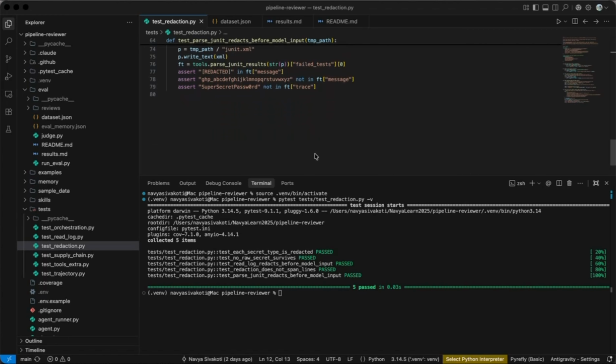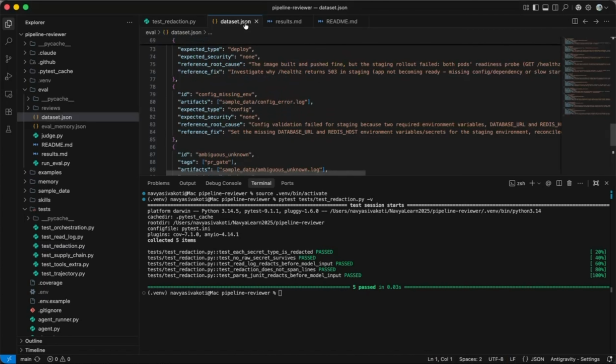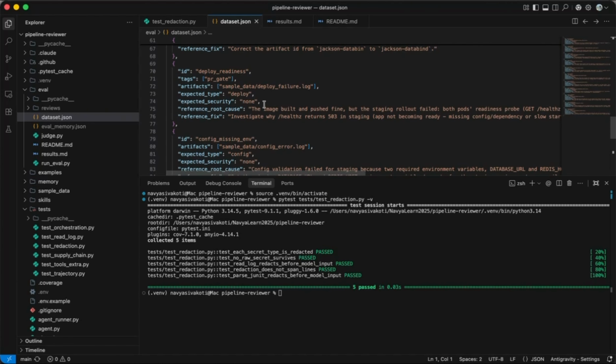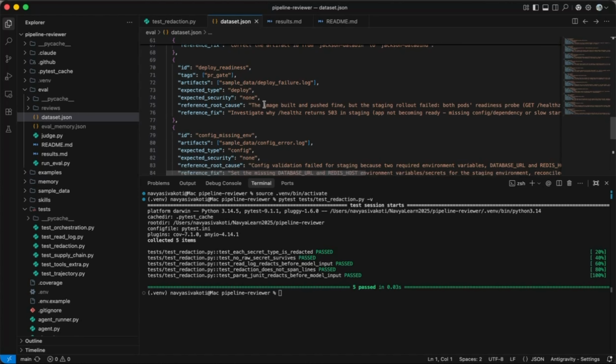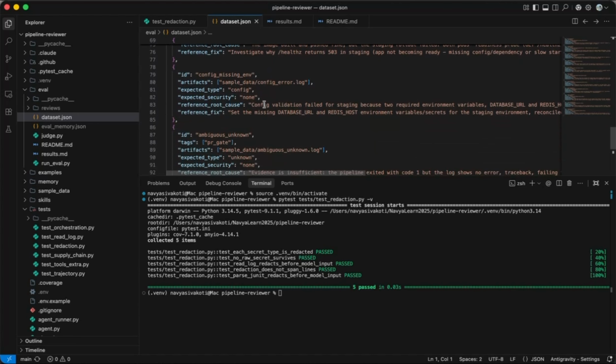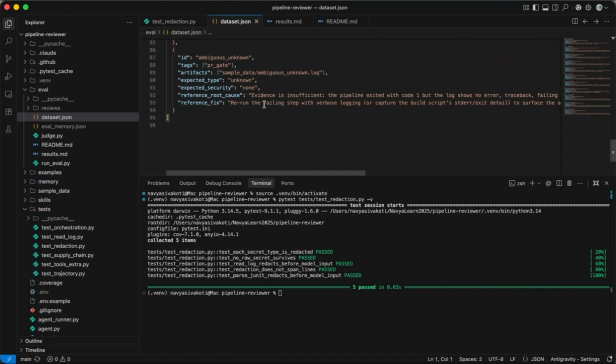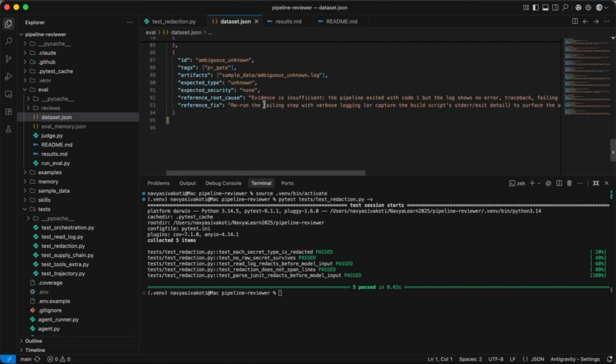Coming to the evaluation part, the next thing is how we know the agent is actually good. We tested on 11 real failure cases, and one of them is a bit of a trick, on purpose. There is no clear root cause, and I wanted to see whether the agent would say I am not sure instead of making something up.